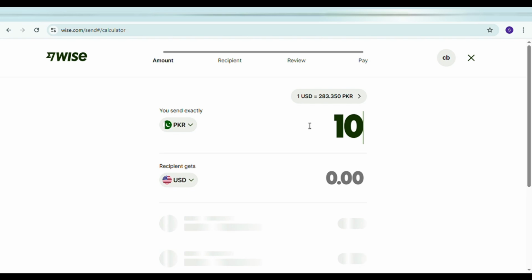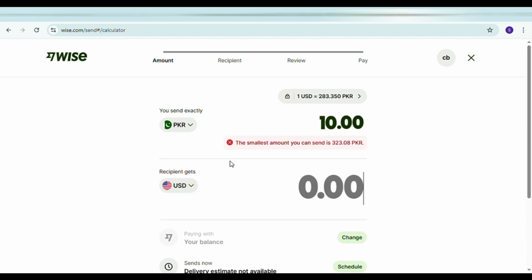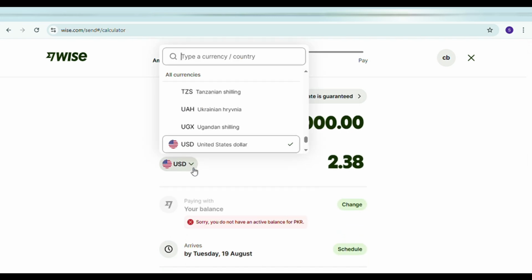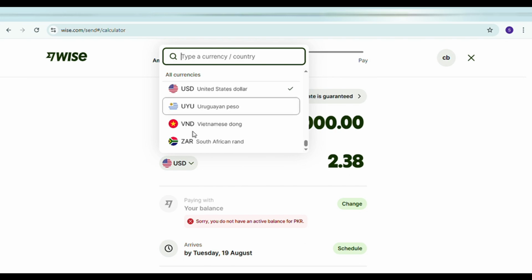Now, go to your PKR balance or choose to send money from your Pakistani bank account. Select the Convert option, then choose GBP as the currency you want to convert into. Enter the amount in Pakistani Rupees.